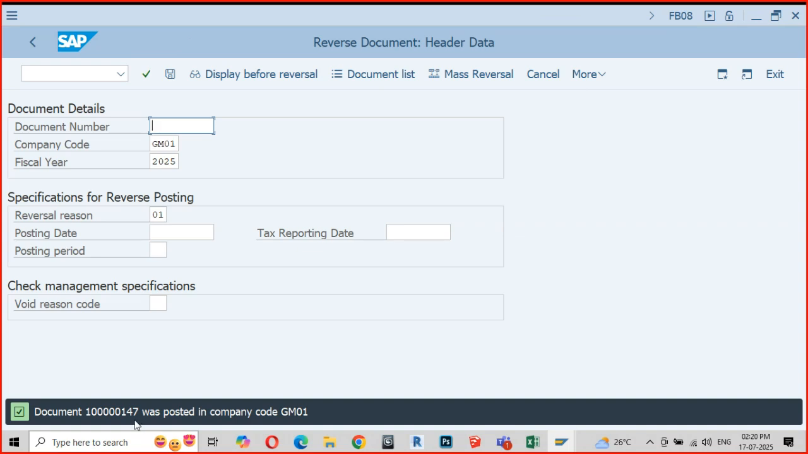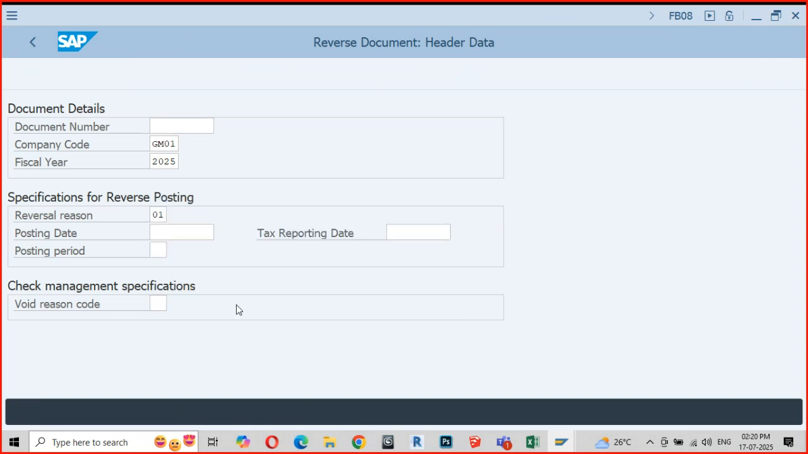See now SAP is creating another document number, 147, because immediately after the wrong entry, I reversed it. So that is the reason why SAP has generated the next number. Was this process clear?